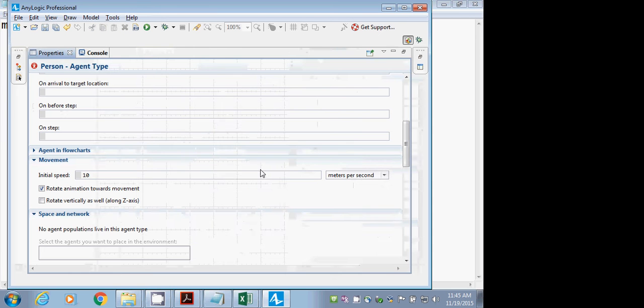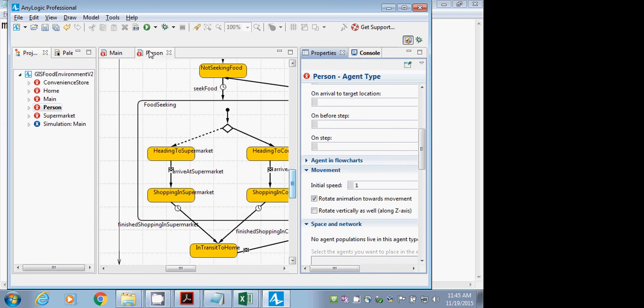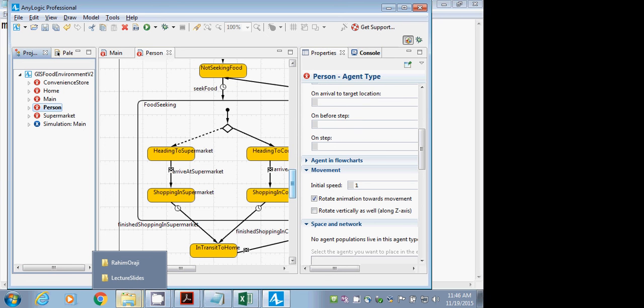Who needs help finding that? Okay, Annie? Okay, Charwen, you've got a person here, and you go down to movement. I lost my canvas. If you lost your canvas, you can do view. Okay, there you go. View, and then it should be under, okay. The easier thing to do is probably, can you go look at projects and double click on main, for example? Okay, there you are, yeah.